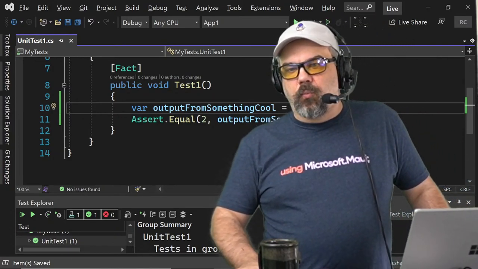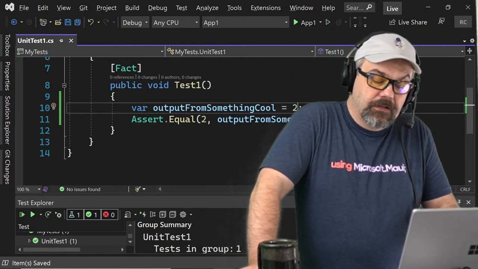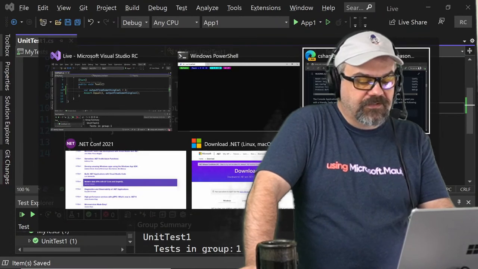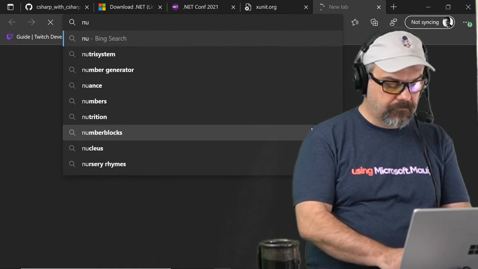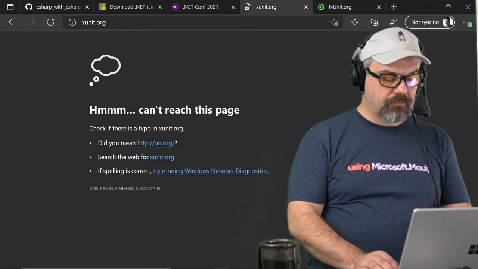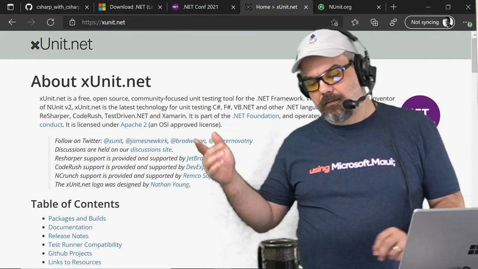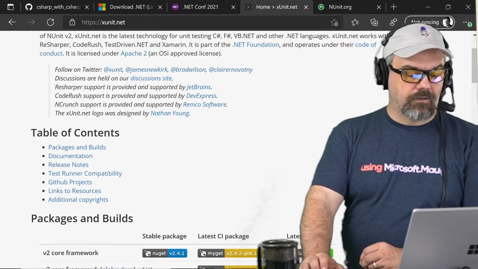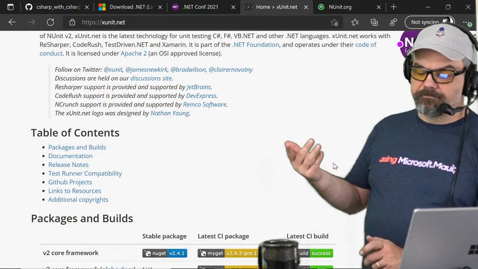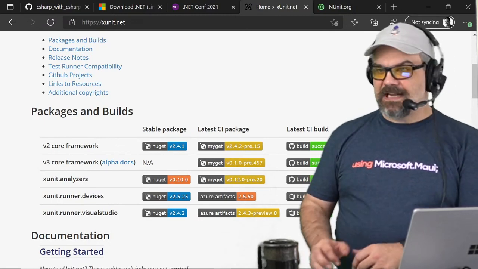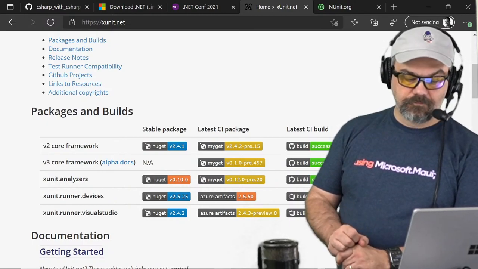Which do I prefer and why? Asks Rolly Rolls. XUnit or NUnit? Ooh. So NUnit is another unit test framework. Let's actually go out to those websites. Is it xunit.net? Yeah, there it is, xunit. Xunit.net is written by a handful of folks, James Newkirk, Brad Wilson, Claire Novotny, and has been very actively maintained, with features added for 10 plus years now.